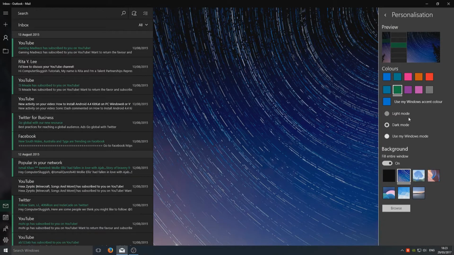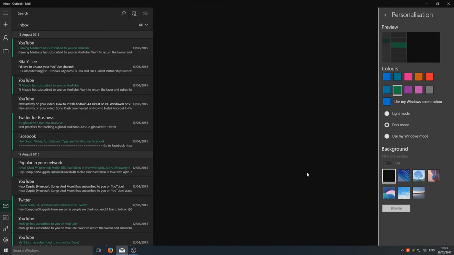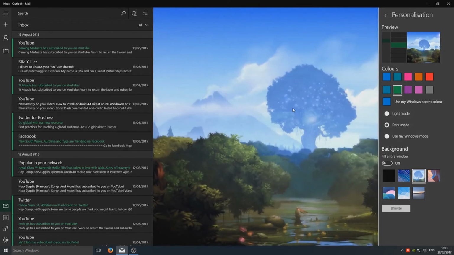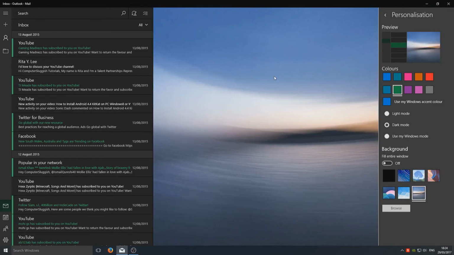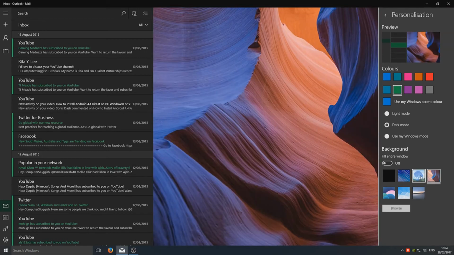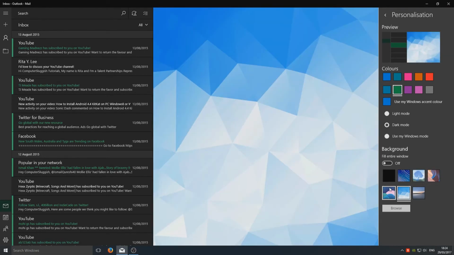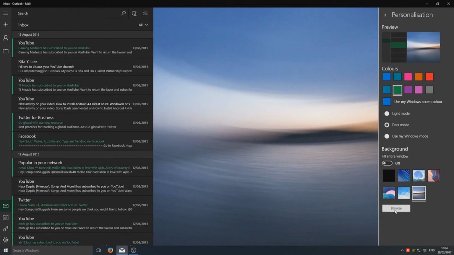And last but not least, we can change our background image. We can have a totally plain and boring background, which almost looks like it's actually the Windows desktop with a black wallpaper. Or we could then just change it to a beautiful tree background, which looks really cool and cartoony. Or some blobs and whatever that is. So there's a couple of Windows backgrounds there that you can choose by default, or you can simply click on browse and you can select your own image.